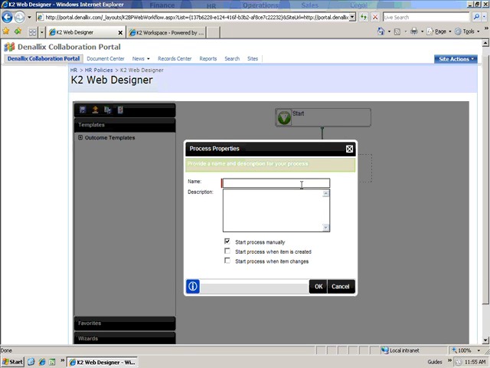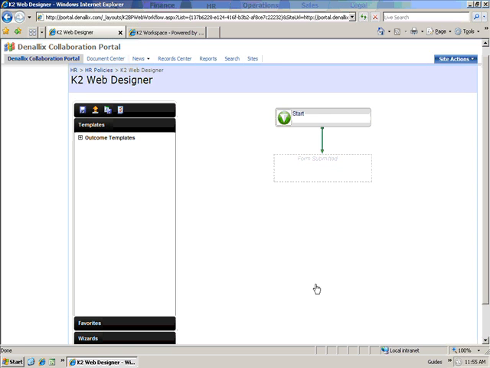We'll name the process HR Policies Approval, and we'll select how we would like the process to start: manually, automatically when an item is created, automatically when an item changes, or a combination of the options. In this scenario, we'll select automatically when an item is created.